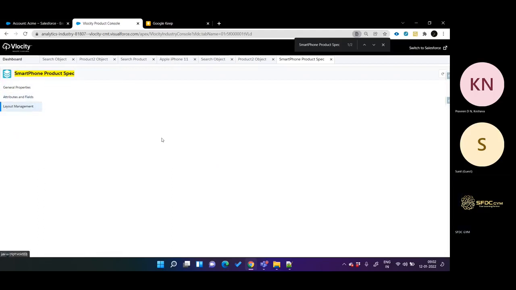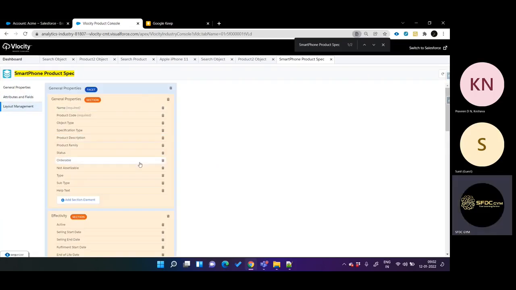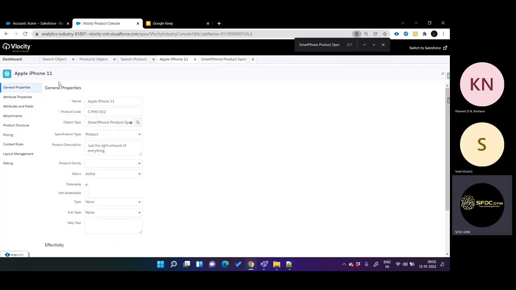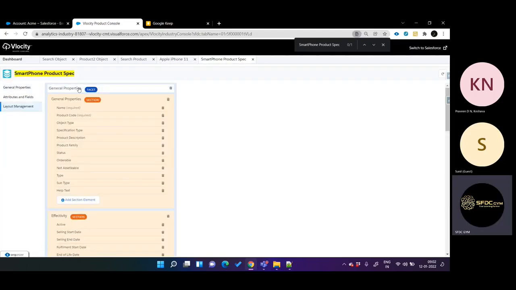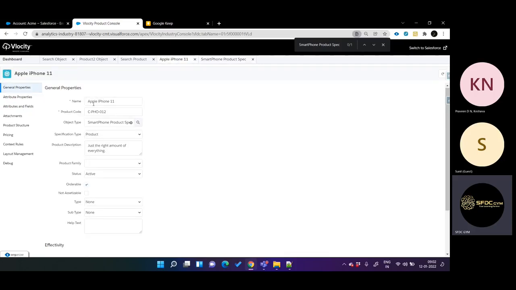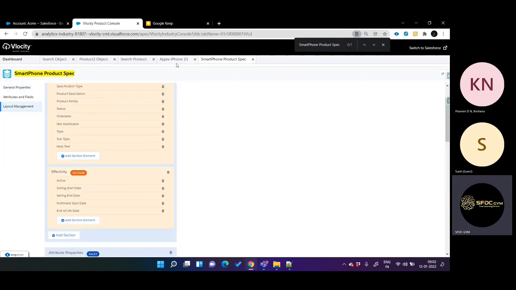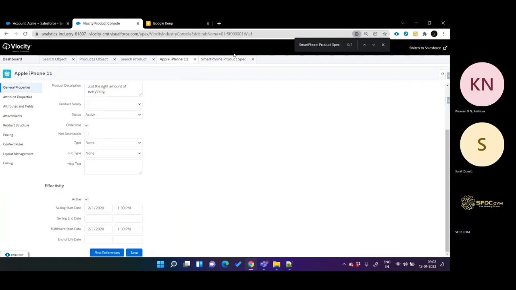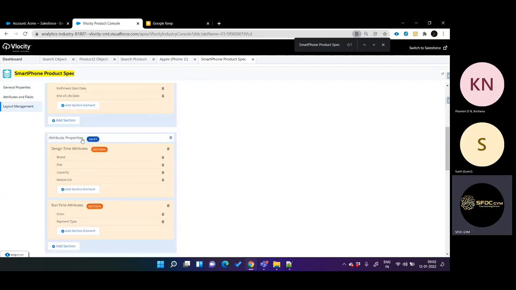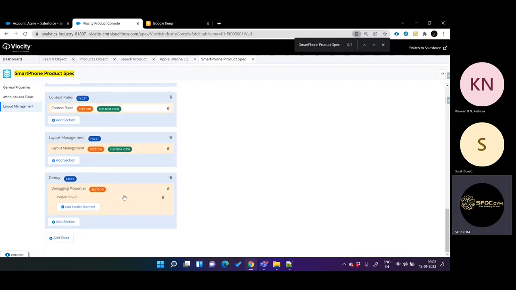In the layout, they have defined the same layout. Now let me close all those tabs and compare the layout. This is general properties, a fact called general properties. Inside the general property, there is a section and all those fields are defined: name, product code, object type. They have defined all those things. Same goes for the next fact, which is the section effectivity, and this effectivity is defined here. Next is the attribute properties, and inside that there are two sections. Same goes for other things, like price and all.